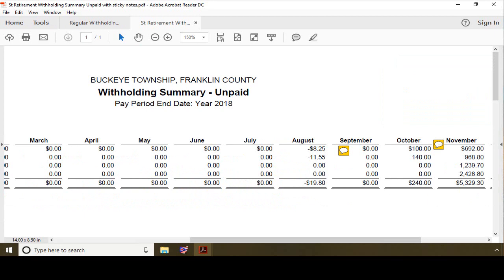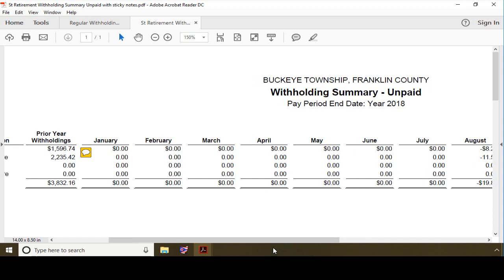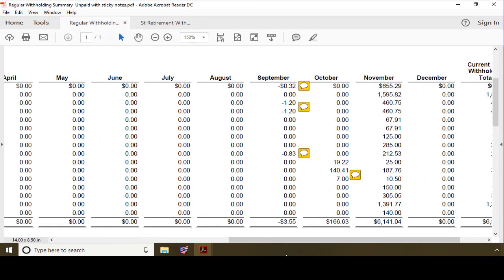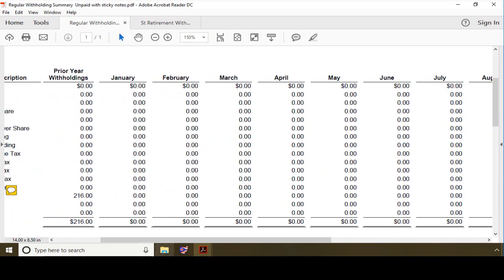I have completed my investigation of the unpaid withholdings of both regular and state retirement that appeared in the months that should have already been paid. On the state retirement report, I've got October, August, and then back at the beginning, the prior year withholdings. I've made notes on what I have to do, and I'll follow through with those steps. On my regular withholding report, I have unpaid school tax in October, overpayment credits in September, and then moving backwards, I had unpaid prior year insurance withholdings that had been paid in accounting.